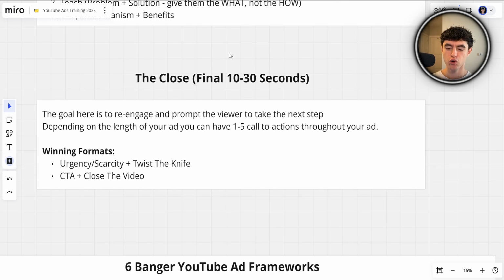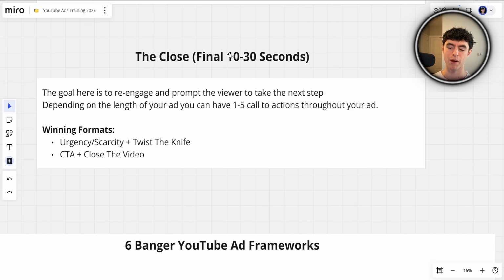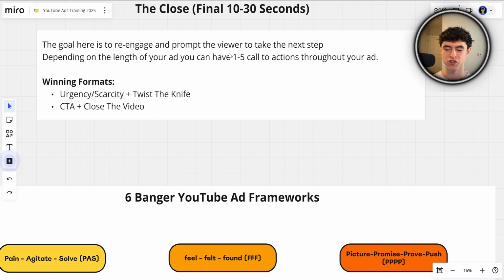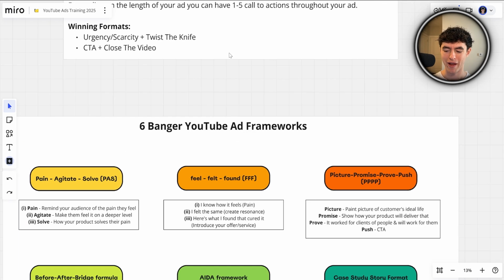And finally, for the close, this is going to be the final 10 to 30 seconds. Here, the goal is to re-engage and prompt the viewer to take the next step, as stated before. Depending on the length of your ad, you can have 1 to 5 call to actions throughout your ad. To be honest, I would recommend more call to actions. It reinforces them to take that next step. Some winning formats are urgency/scarcity and twisting the knife. You can also do a call to action and then close the video as a different format.